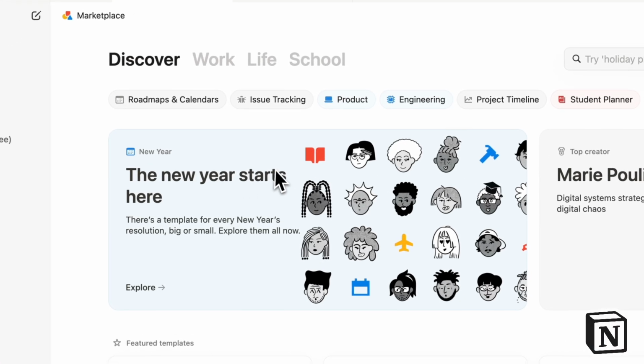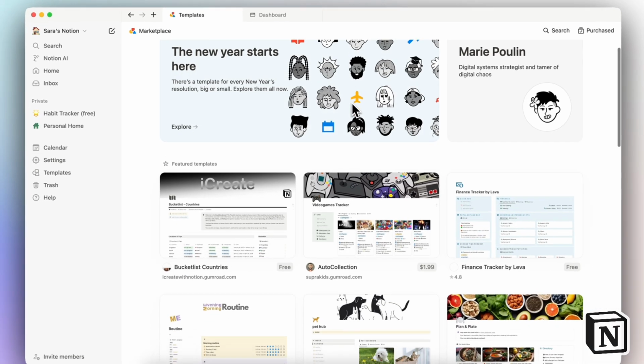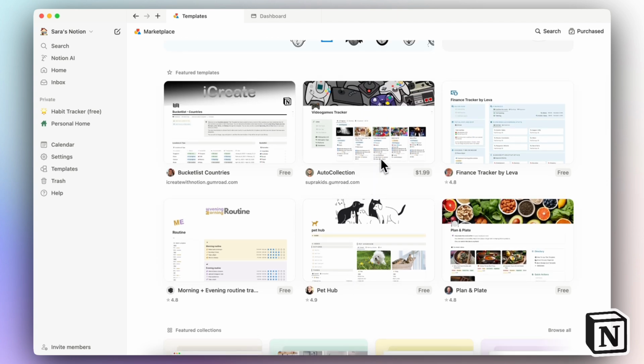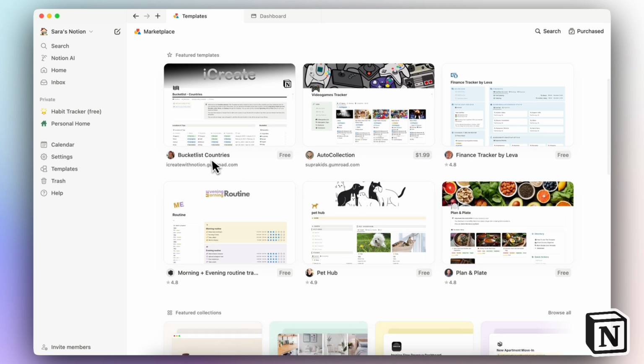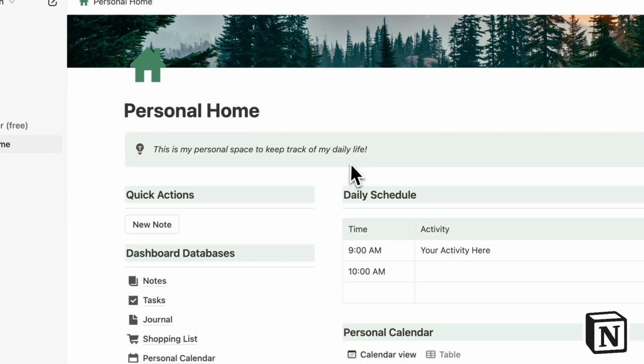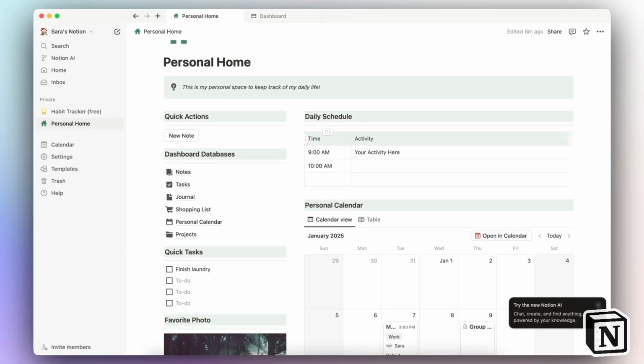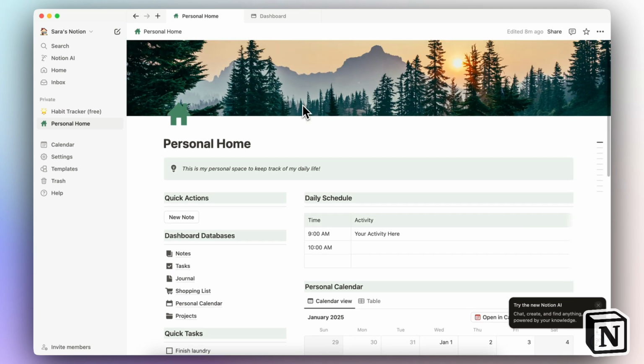I can look through templates for all kinds of things, and very creative templates as well. For example, you can see here there's a pet hub, an auto collection, a video game tracker. All of these things are possible inside of Notion, and you can combine it into your personal home. You can also use Notion to create systems for your business and work life as well. So I think the versatility is definitely one of the most unique features of Notion.